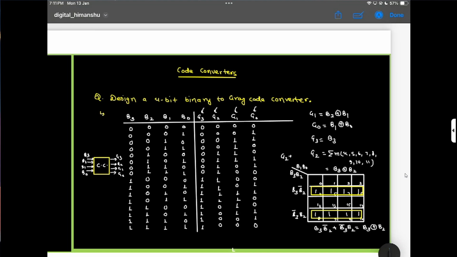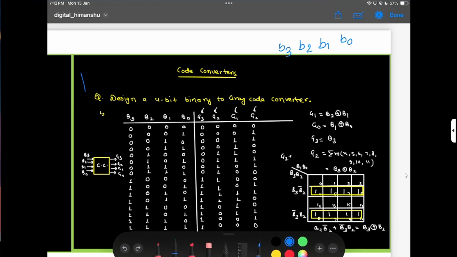Previously I also told that here we take a number. Suppose my number in binary is b3, b2, b1 and b0. So if your remembering power is not that much, you go through this way. You just write a K-map, first make a K-map, and then write.